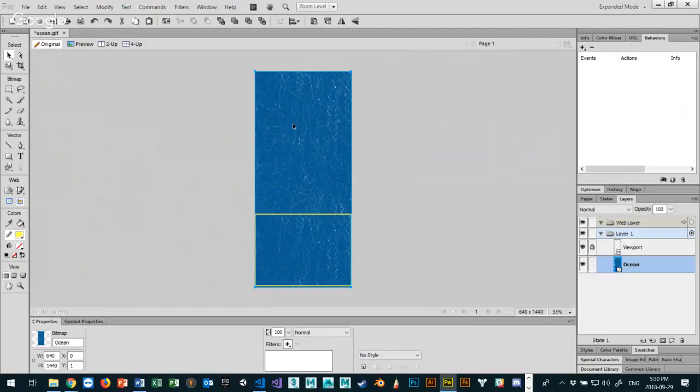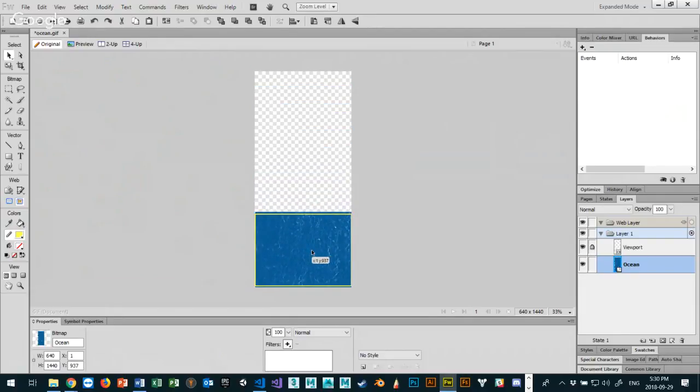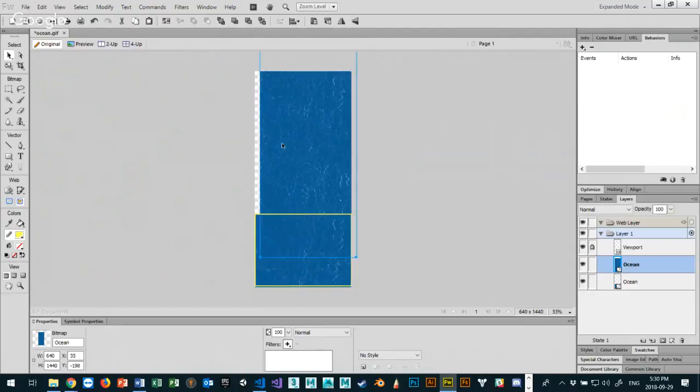So if I did ocean 1 and then ocean 2, I can have two oceans, right? So ocean 1 would start like this, and then it would come down to this point, right? And instead of resetting here, I could have a second ocean that is right behind it, like this.